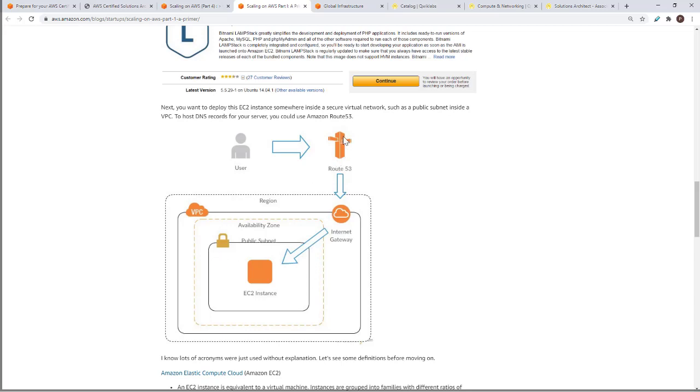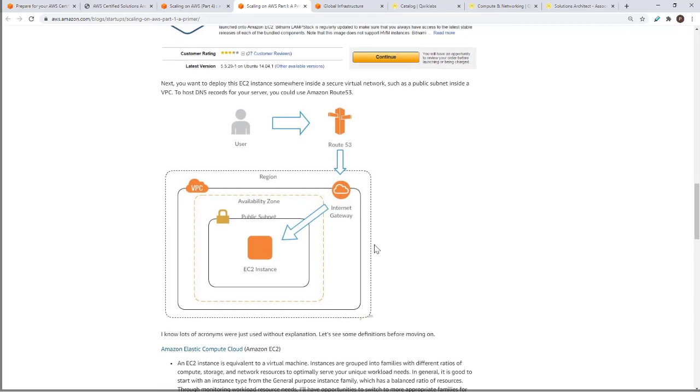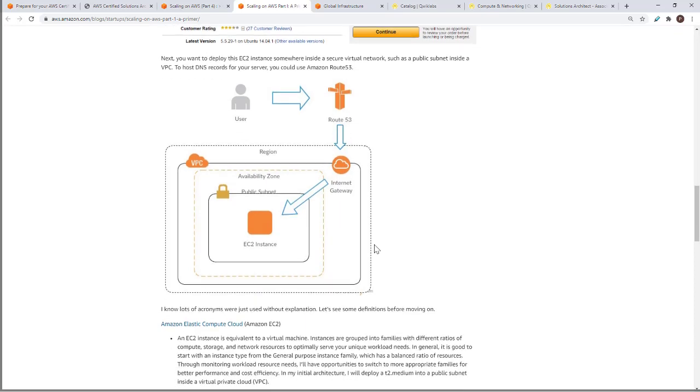Then we have Route 53, which is a service that, let's say you have a website, www.abcd.com, is going to route you to the exact public IP address where your service is running. So this is, I would say, a very basic level of infrastructure.